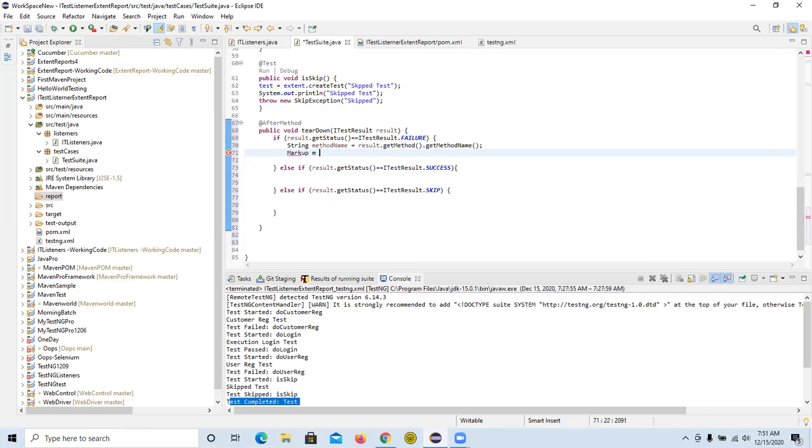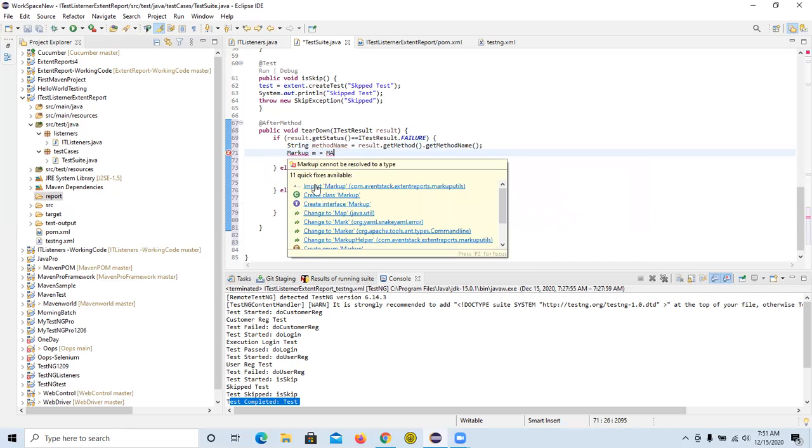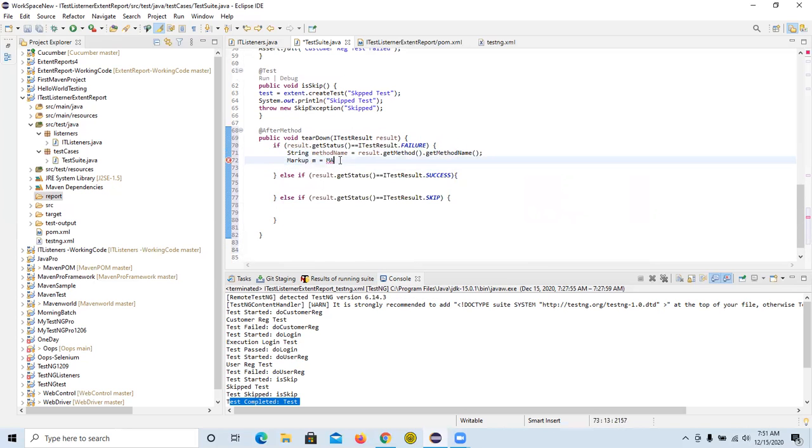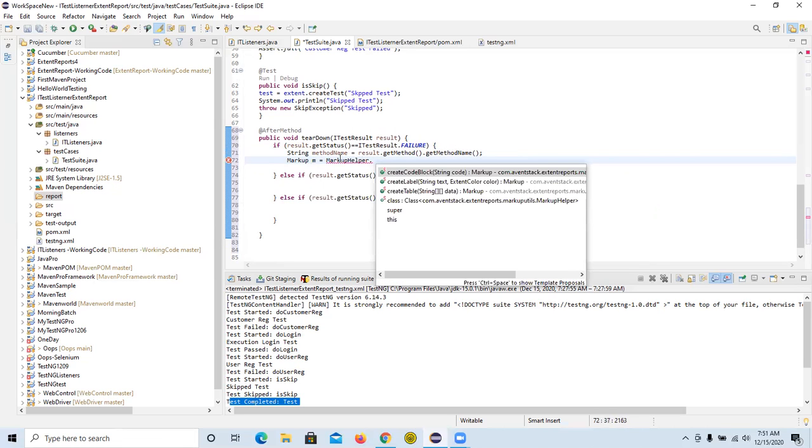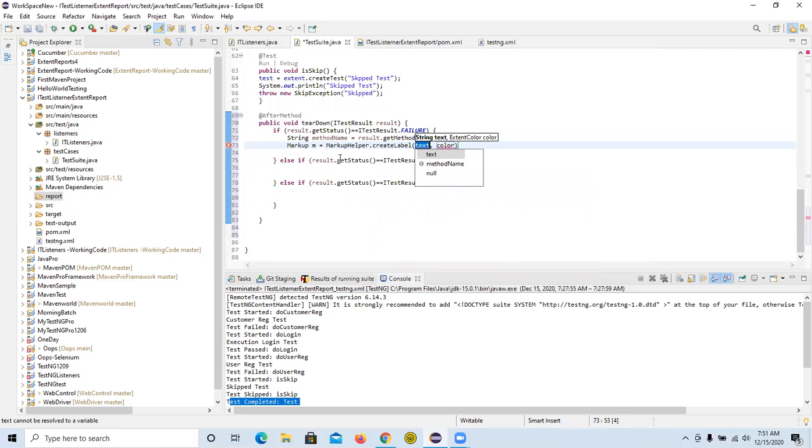I will create one reference of that, and let me add this before we proceed. So it will be markup, markup dot helper. Now I'll create a label, because I have to create a label to show on the report. Even if you do not do it, it's okay, but it will not give you different colors for different failures and all that.